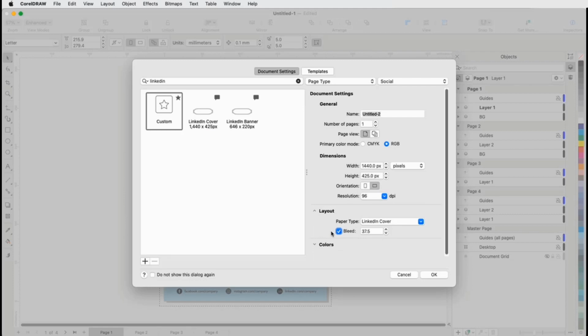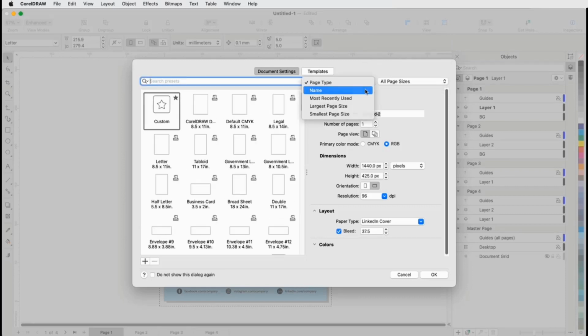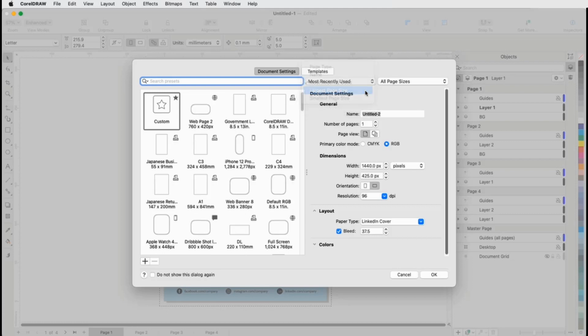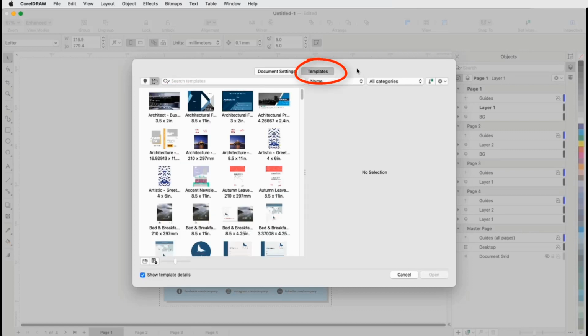rather than having to open the document options and enable the bleed in advanced settings. Presets can also be sorted by name, recently used, and largest or smallest page size. To start a new document from a local or online template, switch to the Templates tab, as we saw in an earlier section. Here are a few other enhancements from the September 2022 subscriber update.